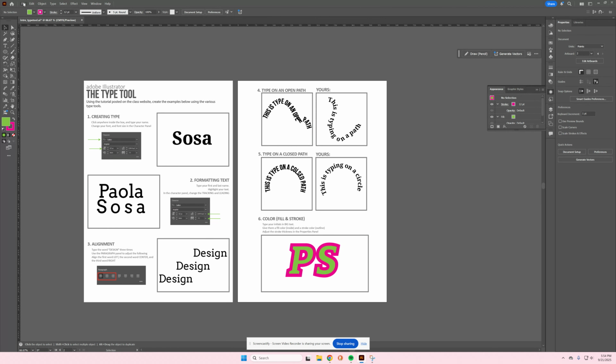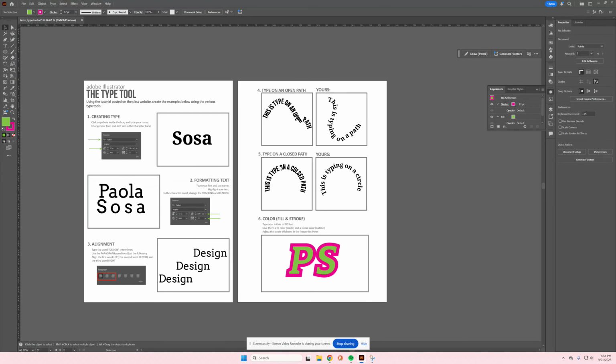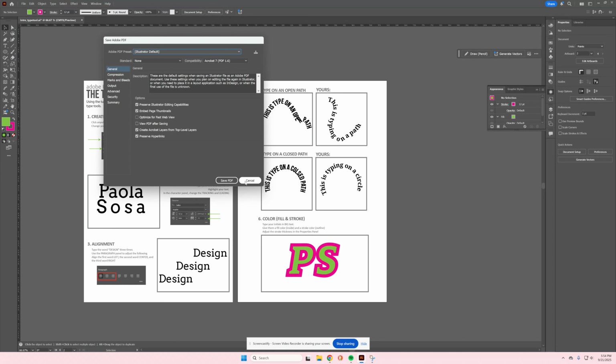You're then going to do File, Save As, change this to a PDF, and then hit Save and upload this PDF file.